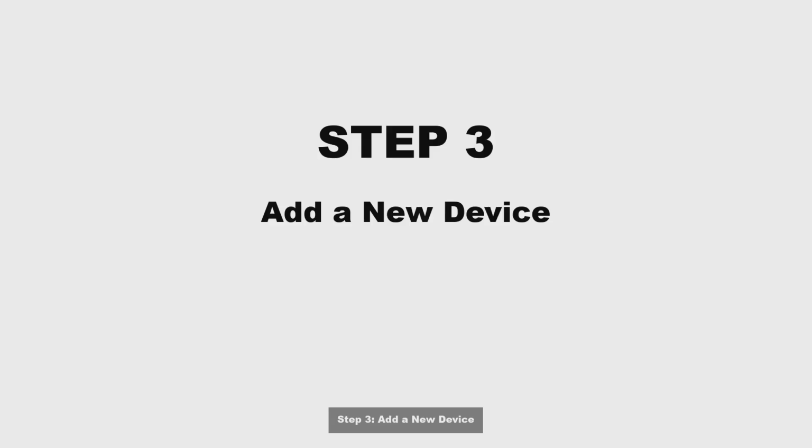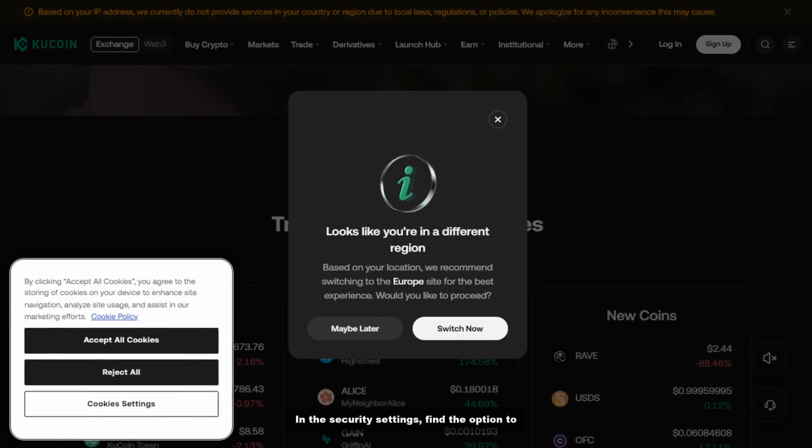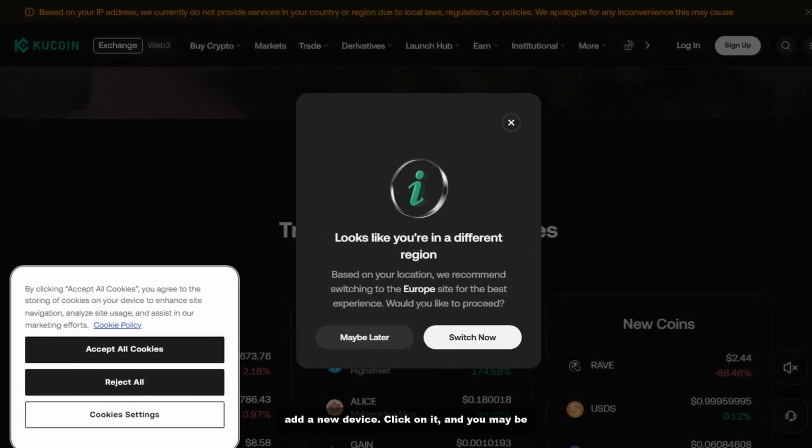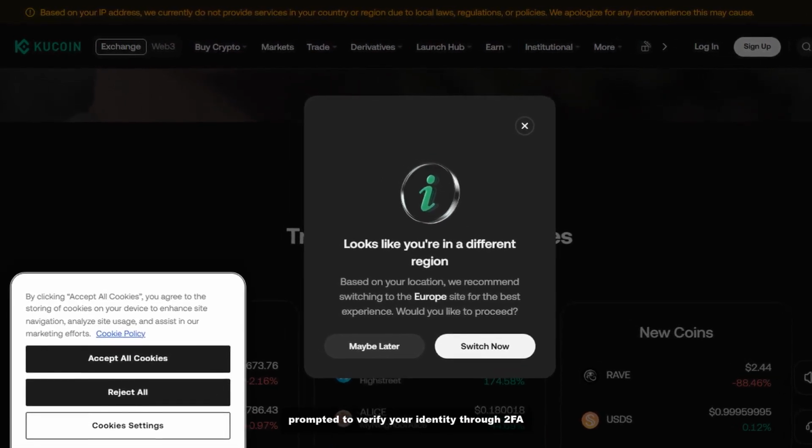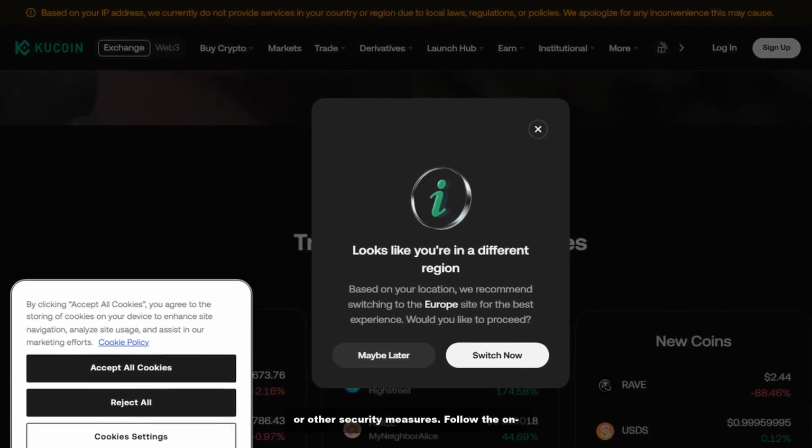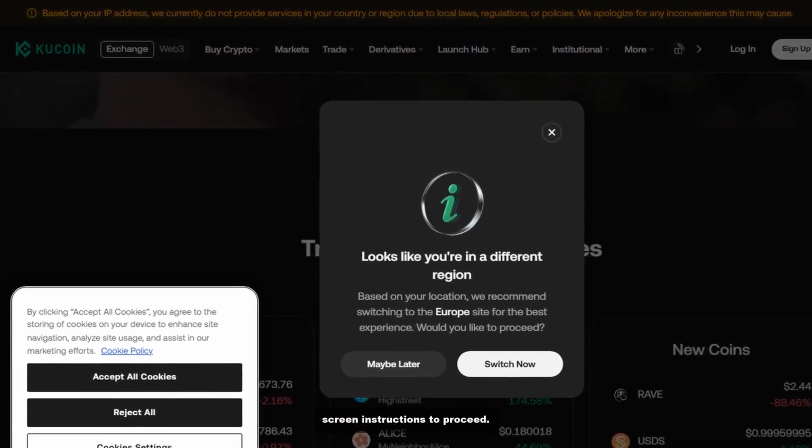Step 3. Add a new device. In the security settings, find the option to add a new device. Click on it, and you may be prompted to verify your identity through 2FA or other security measures. Follow the on-screen instructions to proceed.